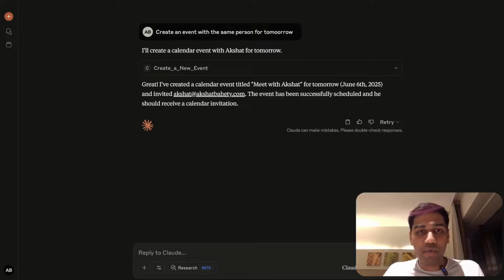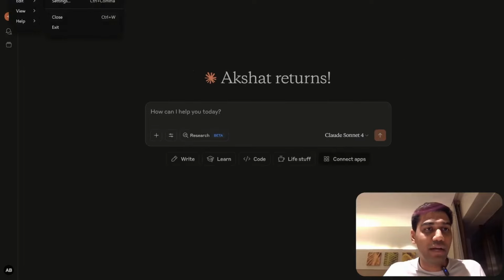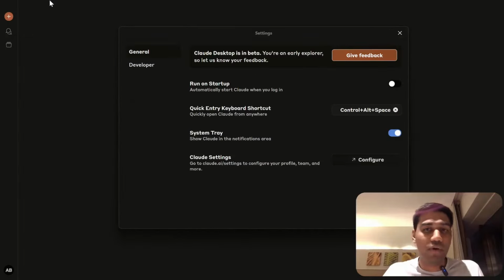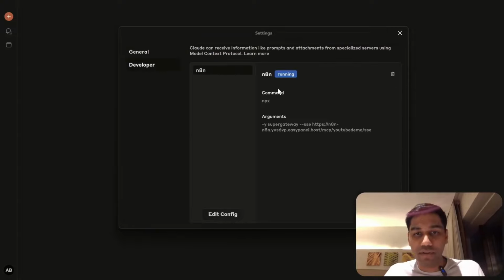Now what you're going to do is come to Claude and we're going to start a new screen and click on File and click on Settings. You can also press Control comma or Command comma on any option. Once you come here, click on Developer. I already have a server that is running. You will come and click on Edit Config.